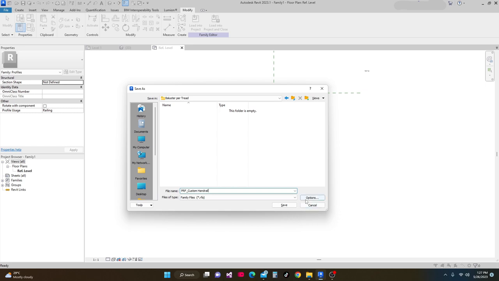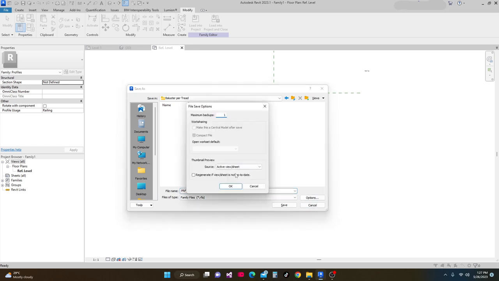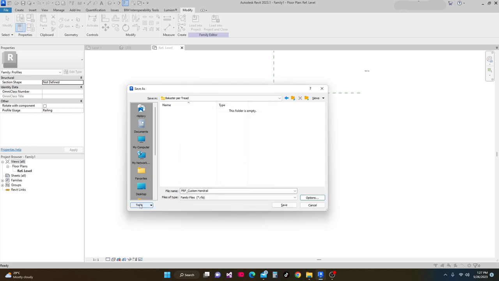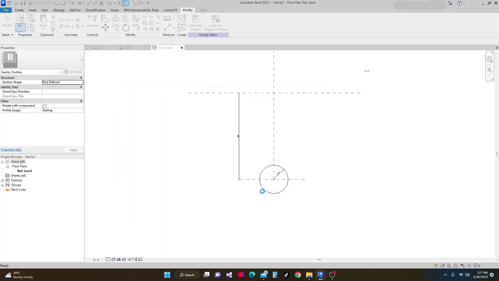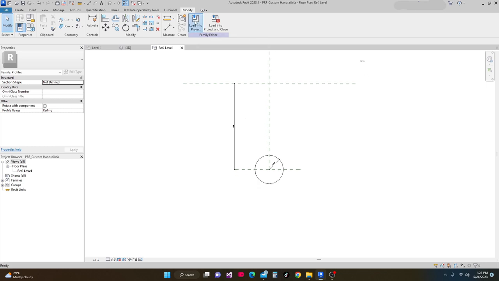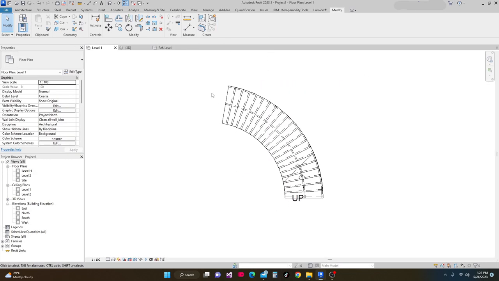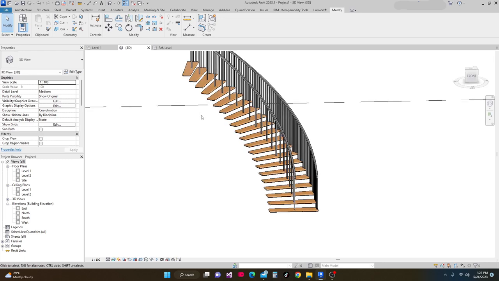And then make an option of 1. And then okay. And then save. And then I will load this into project. Load into project. Now it's there. And then I go to 3D.